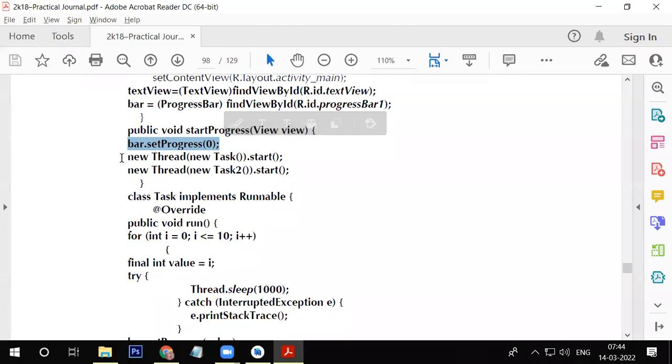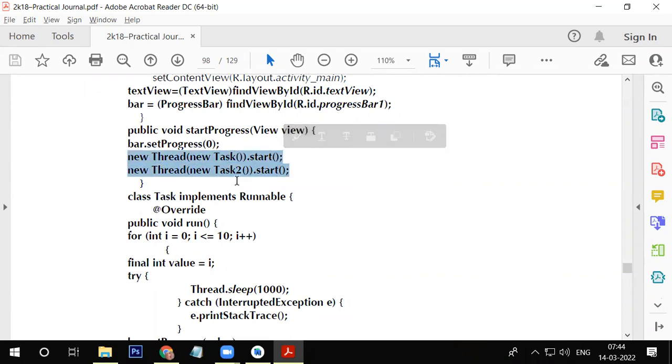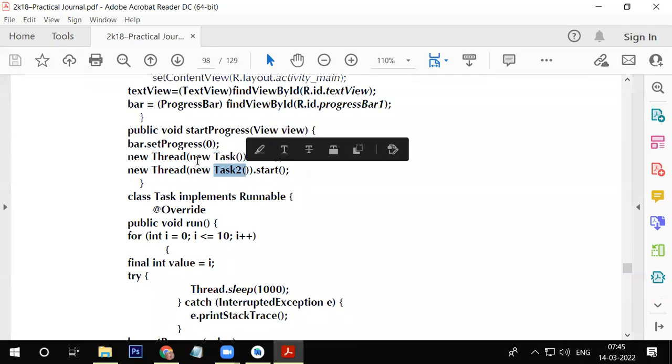Now you can see here, two constructors are called: new thread, new task dot start, new thread, new task 2 dot start. So these are the two classes, task and task 2, that we have to implement. We need to write them, and they will be called one by one. First, this task class will be called, its start method will be called, and then the start method of task 2 will be called. So we have two more classes to write, one is task and the other is task 2. So I'm going to use this function.